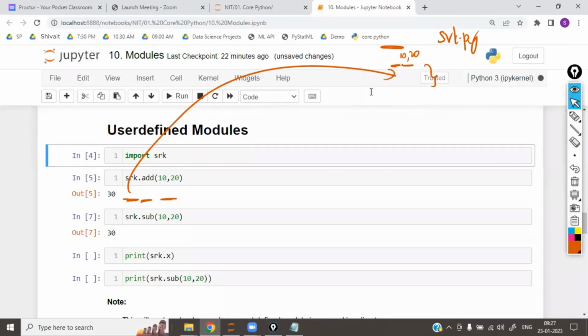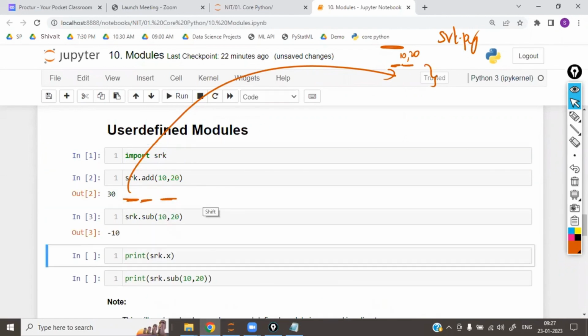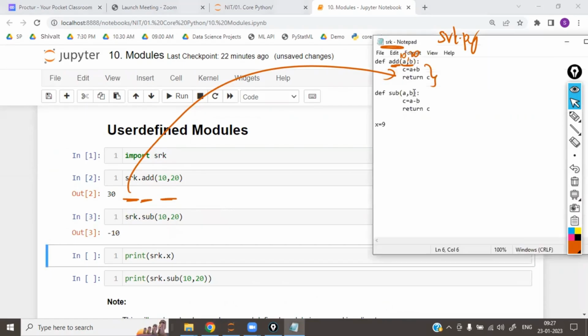So I'm going to restart once again. If you import one time, it will be imported. You don't need to import multiple times, one time only. Once you have imported, the entire py file will execute in the backend. Now import srk. Now you can see the answer for 10, 20: it does 10 minus 20, that is minus 10. It is returning minus 10. Now it is clear.